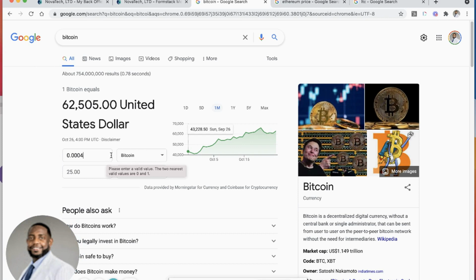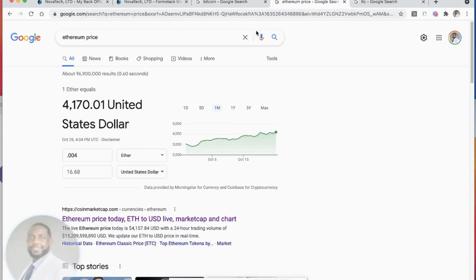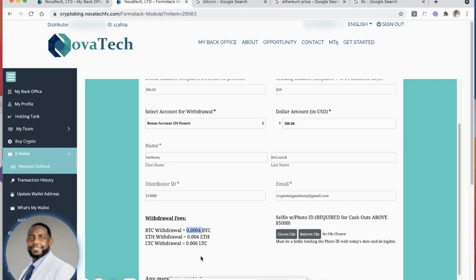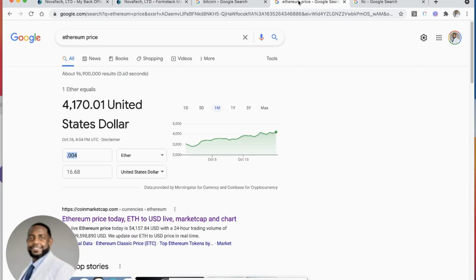Now, some people can say that's a lot, but if that's too much for you, then definitely don't put in your Bitcoin wallet address. You may want to use Ethereum, right? But just be careful about those gas fees, right? So with Ethereum, it's 0.004. I already keyed that in here. So 0.004 Ethereum is going to be right at $16.68. Not bad there, right? So Ethereum is what is charging you that amount.